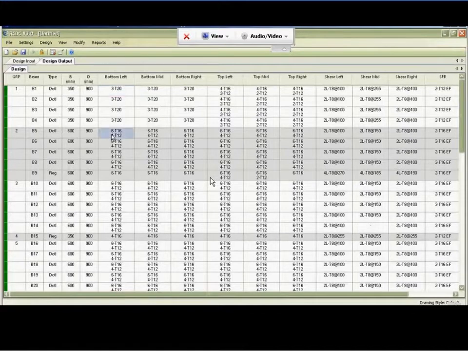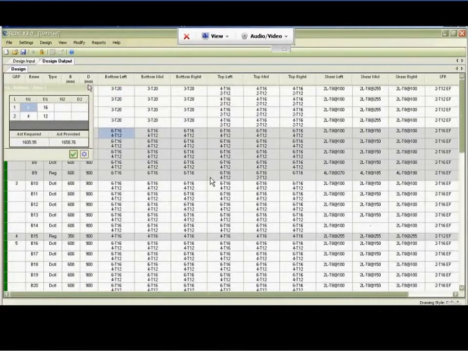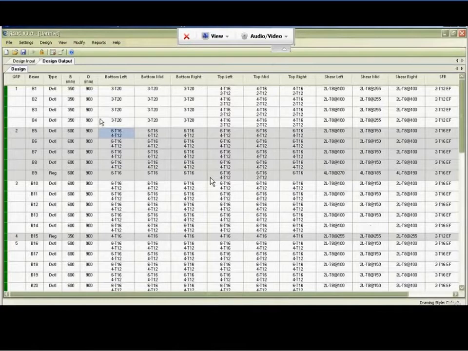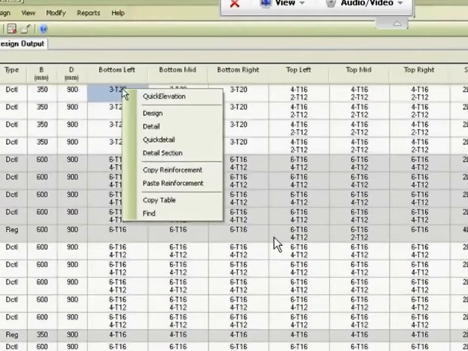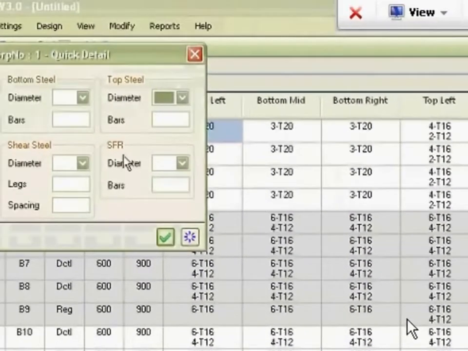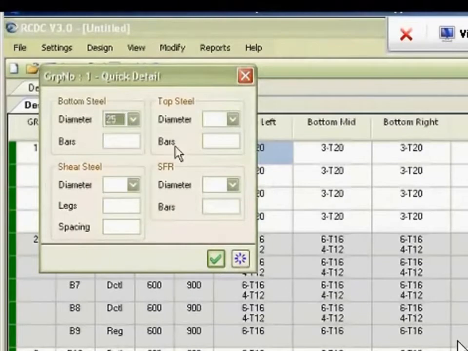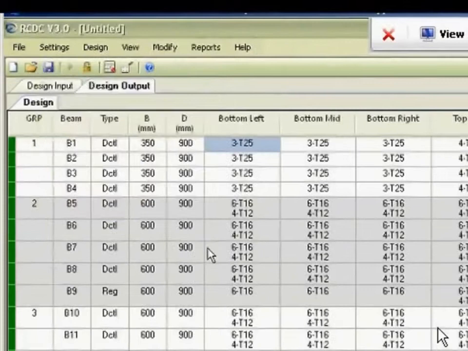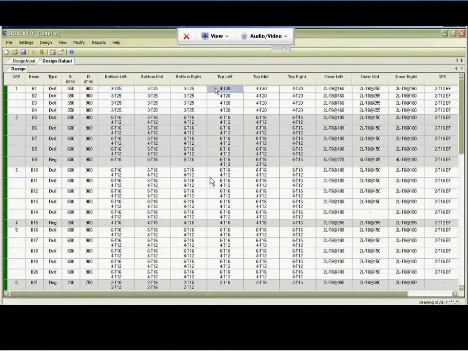There are a few more detailing options. One was when we did a section at a time. So we double clicked on the section and worked with that. Now in case I want to do a typical kind of detailing across an entire beam group, let's say I want to design here all the beams with 25 dia at the bottom and 20 dia at the top. So if I want to do something of that sort, I can right click and go to this tool called quick detail, and I can say I want to do bottom steel 25 dia and top steel 20 dia and I select it.